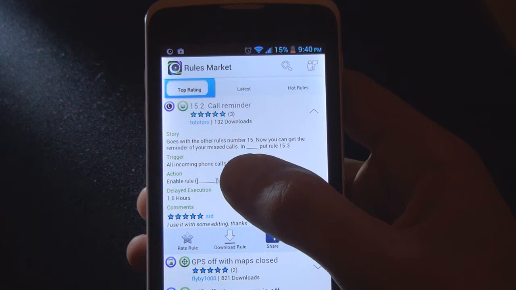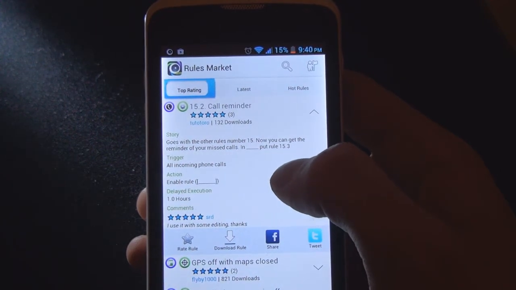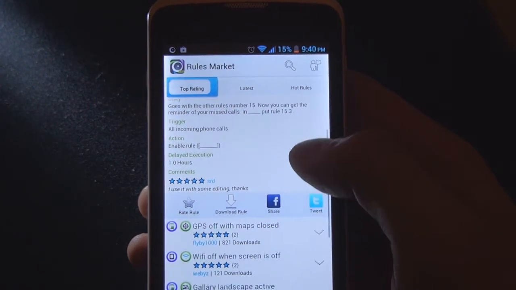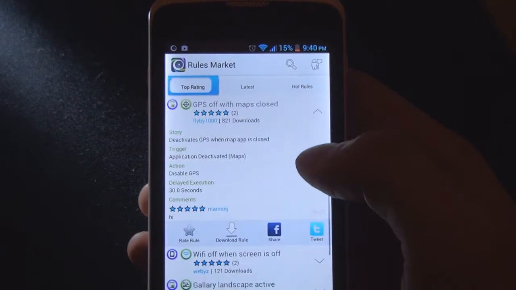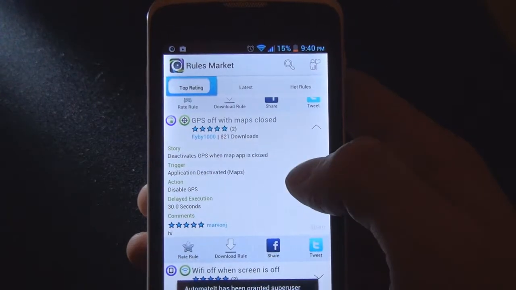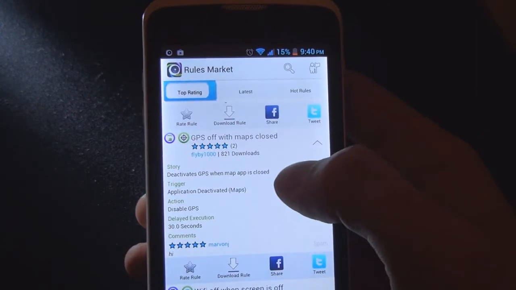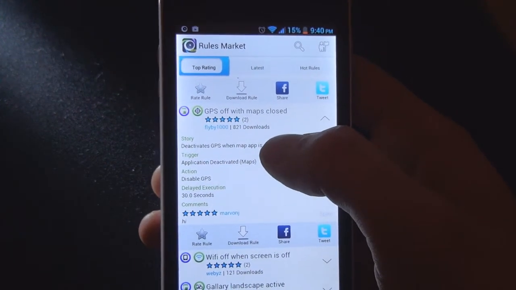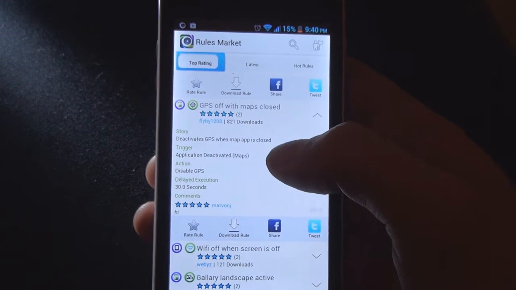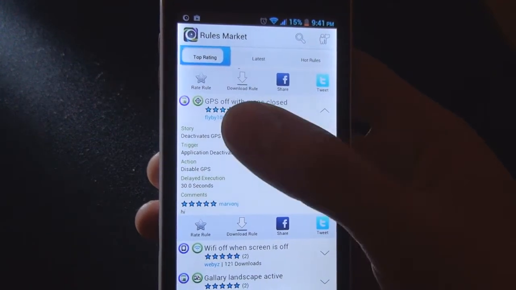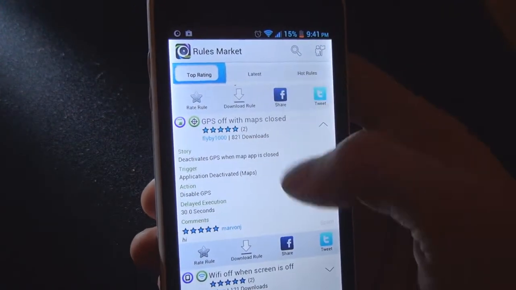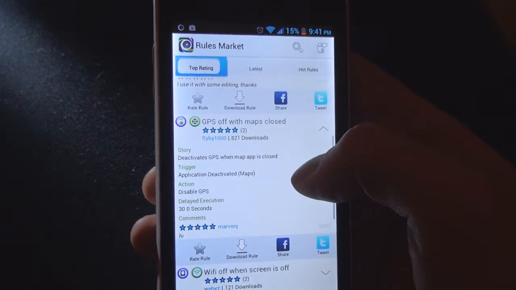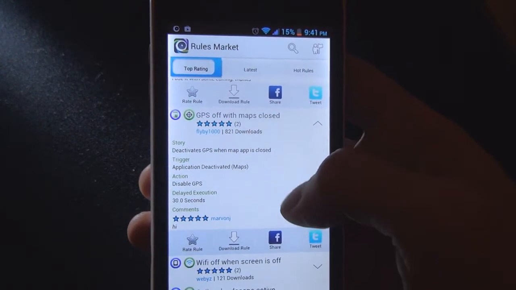Story goes with the other rules, number 15. Now you can get a reminder of your missed calls in put rule 15. Not sure that one, but hey, I like this one. So this is an app rule. This is great. So whenever you close the map app, it actually deactivates the GPS, which is nice because sometimes you close the map app and the GPS is still looking for GPS signal, which is draining a lot of battery. So yeah, I like this rule a lot. I would actually use this one.